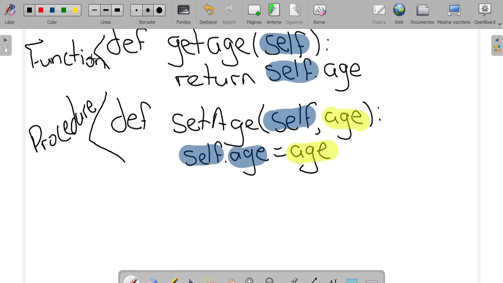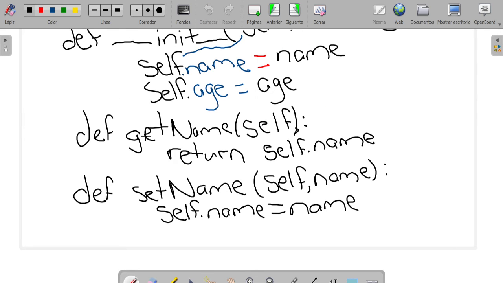Functions return a value. They make an action and they return a value. Procedures make an action, but they're not going to return anything. The same happens over here. This one is a function, and this one is a procedure. In this one, we are returning a value. On this one, we are not returning anything. We are only making the action.